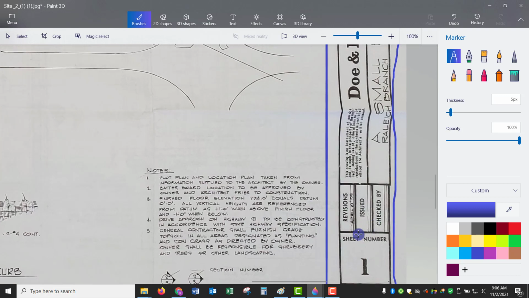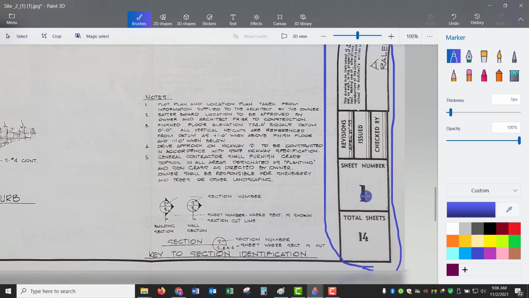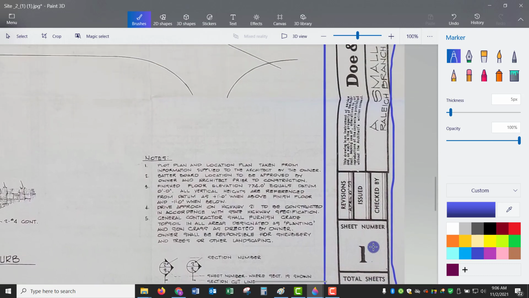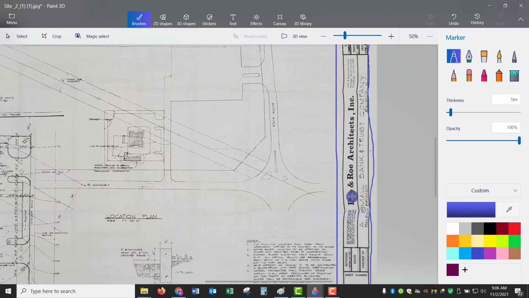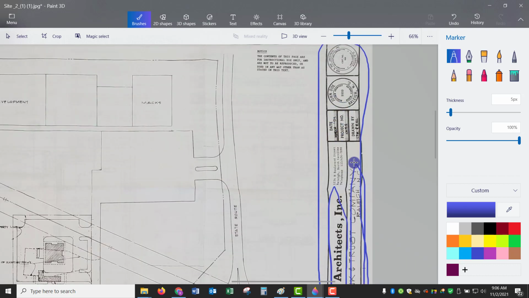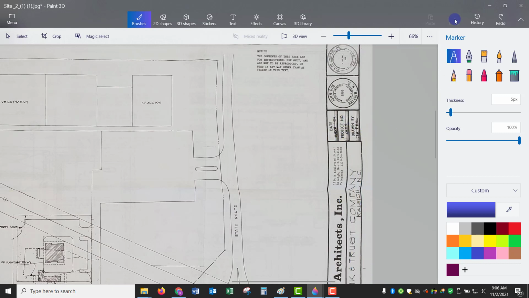And if I look, it gives us information as to sheet number, total sheets for this sheet set, the name of the architectural firm, the name of the client, the architectural stamps that they have, and project numbers and things of that nature. So in here we know that this is a bank.